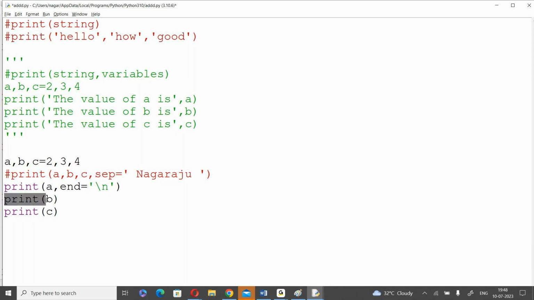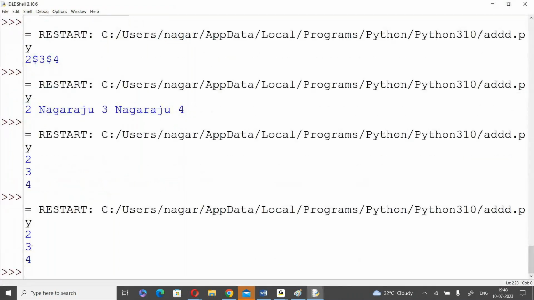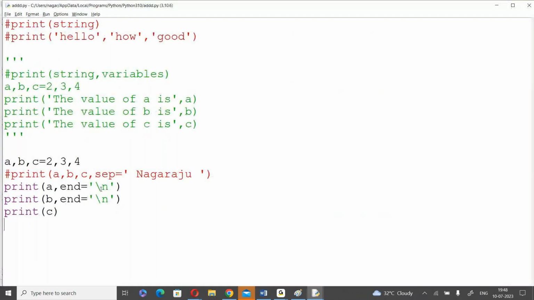And then print B. After completion, here also end is equal to backslash n. Whenever my print statement ends, control moves to a new line. For the last line, no need to use it. Now execute the program again. See, you are getting the same output. That means the new line is the default. So for the separator, what is the default? Single space is the default. In a similar fashion, by default, the end of the print statement moves to a new line.